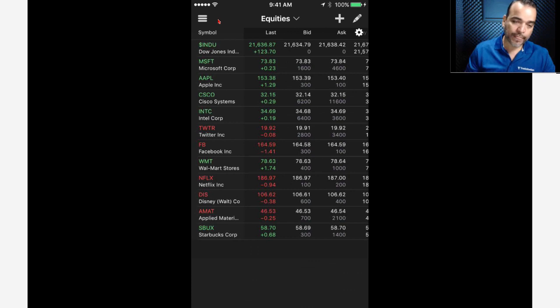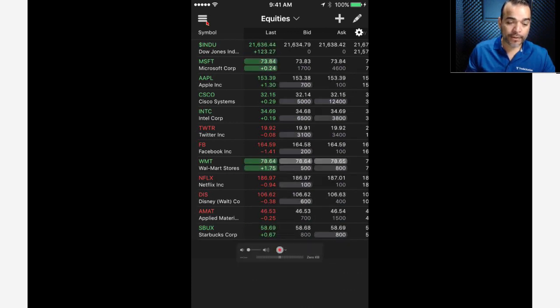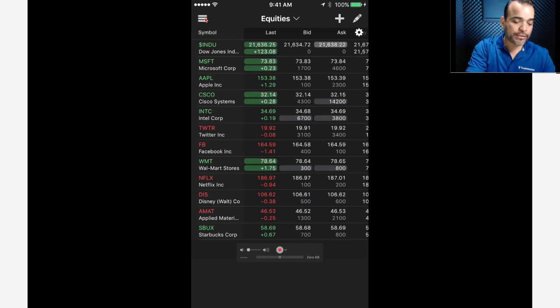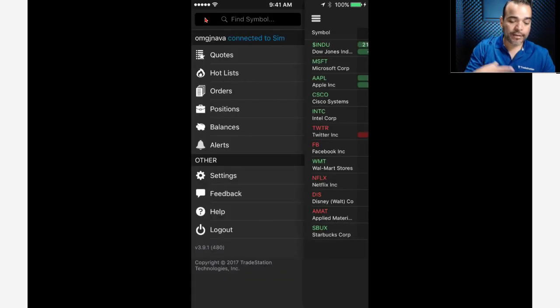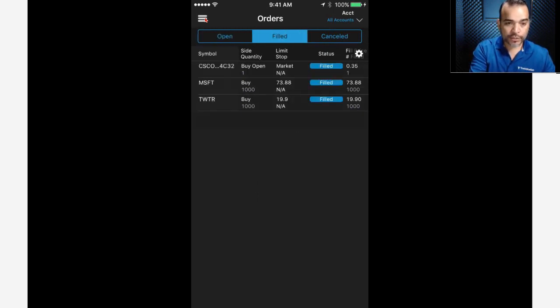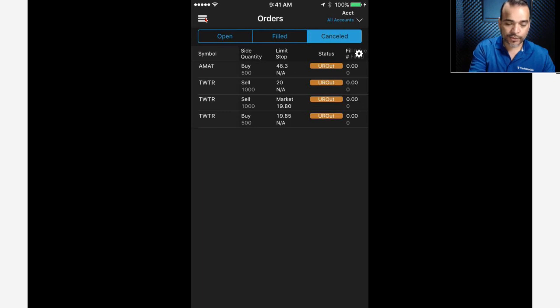And here from the quotes window, I'm going to show you this main menu. On the top left, it's the hamburger menu that allows you to go to the main menu for the app. And here we can access quotes, hot lists. So the same hot lists that we saw in web trading, you can access them here. If you want to see a list of your orders, let me tap on orders for a moment. Notice that you have a menu on top if you want to see the open orders, the filled orders, and the canceled orders. Okay, so it's separated like that on the mobile device.